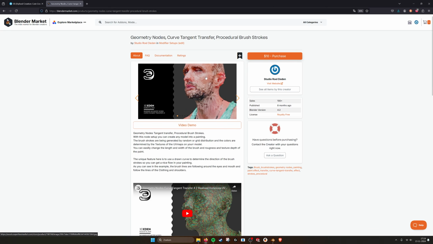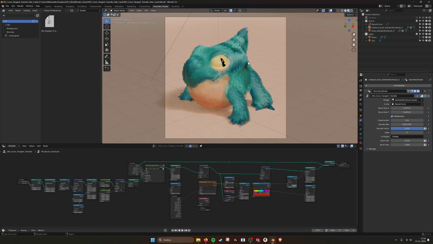But I was thinking that you can also do this with feathers. So that's why I made an addition. I'm going to upload it also onto the Curve Tangent Transfer tool, so you get the brushstrokes and the feather tool. And there are some additions here in the geometry nodes that make it suitable for feathers and maybe hair cards, which I can show you later.